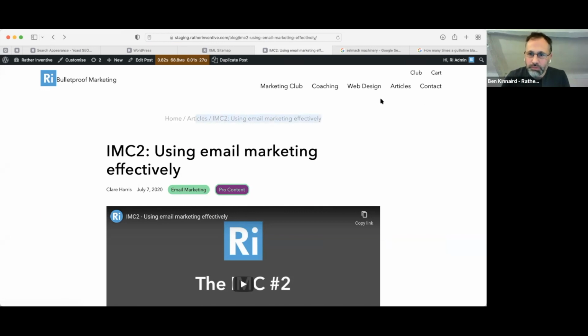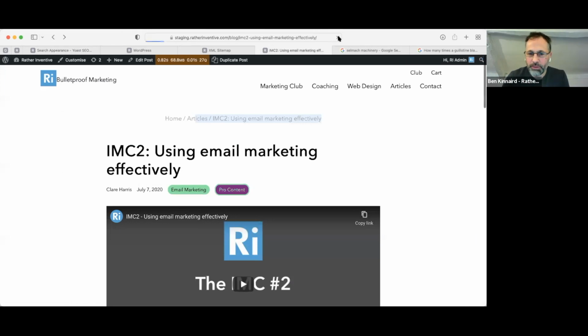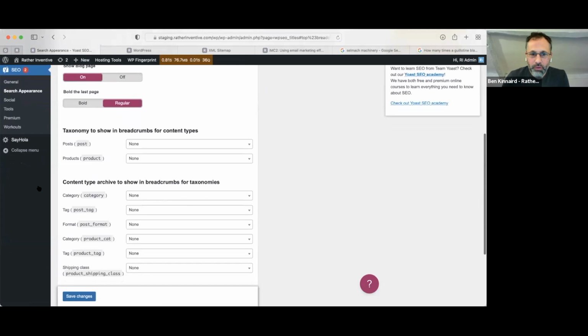So what I want to do is go back to my breadcrumbs appearance. First of all, I want to take out the anchor text for homepage. If I do that and save and refresh the page, it just removes home from the beginning. So now it looks like articles is the very first thing. That's more useful to me. Click on that, it's going to take me back to articles. Brilliant. That's better. But also, on the category page, I want it to show the blog.